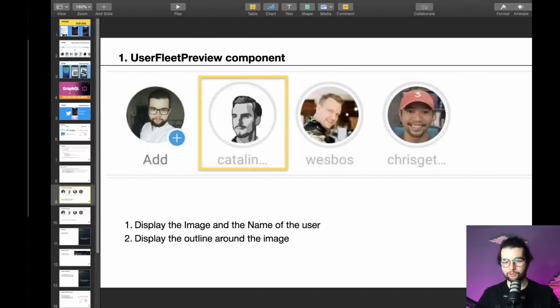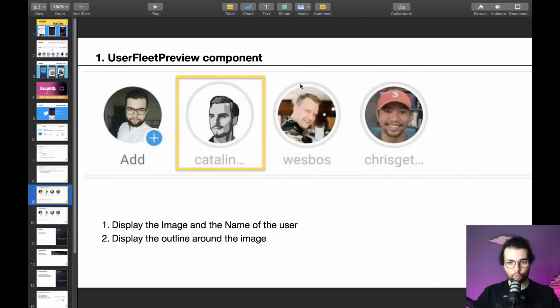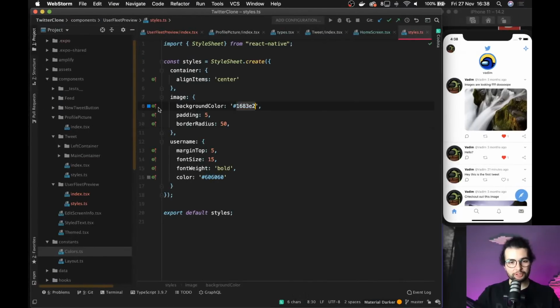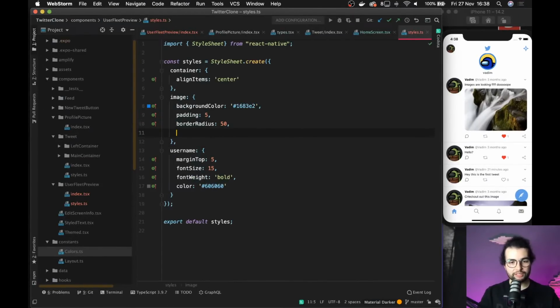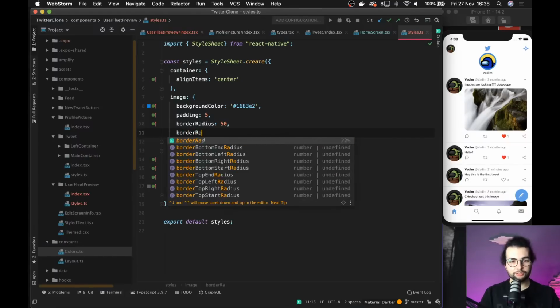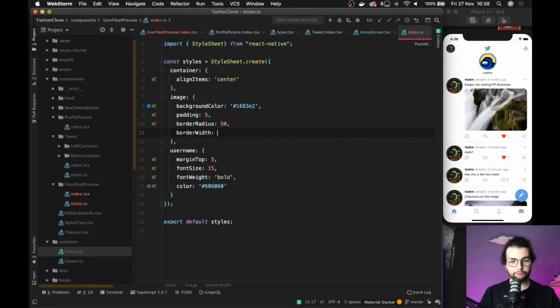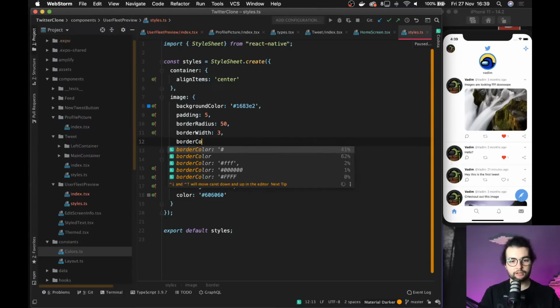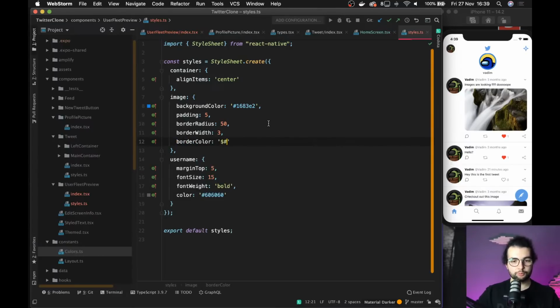Or we need to add a white line between this blue and the image. So to accomplish that, we might do it like this. We say, how is it called? The outline, border radius, not border radius, border width. I don't know, like 3 pixels. Border color. Let's say, let's put.